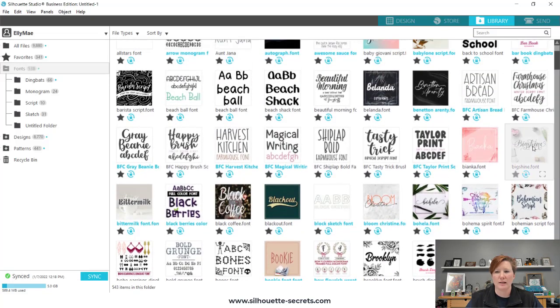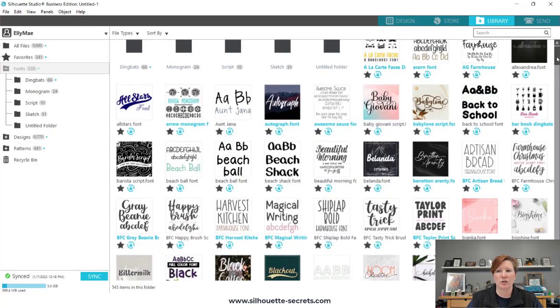So I can try this. I think this one is a premium font. Big script. It'll just give you an error. It gives me this little circle with an X or a slash through it. It won't let me move that font into a folder. So it's just going to hang out and sit in your general fonts folder.